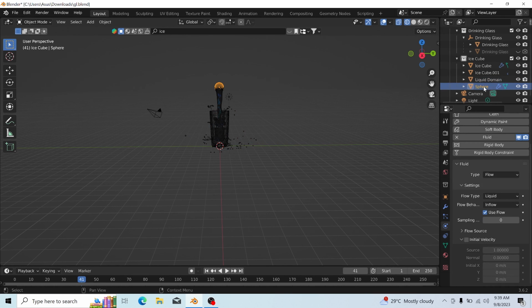So go to your liquid, which is the sphere. You have the option. There is something called flow behavior. Immediately after the flow behavior, there is a use flow. So around the use flow, you set a keyframe. That's how to set a keyframe. Very simple.